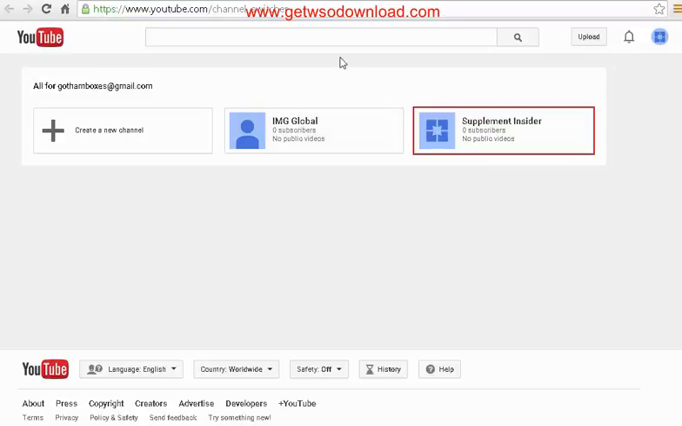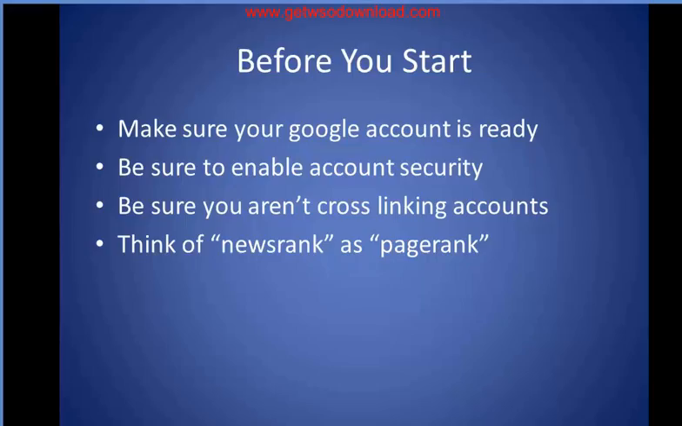And if you have an existing YouTube account, it's advisable that you use that. And that's simply how you do it. You just create a new channel with whatever identification, with whatever profile you want, and you can begin using it. So it's a pretty easy process, very simple. And remember, you don't want to cross-link your accounts. You want to keep everything separated.